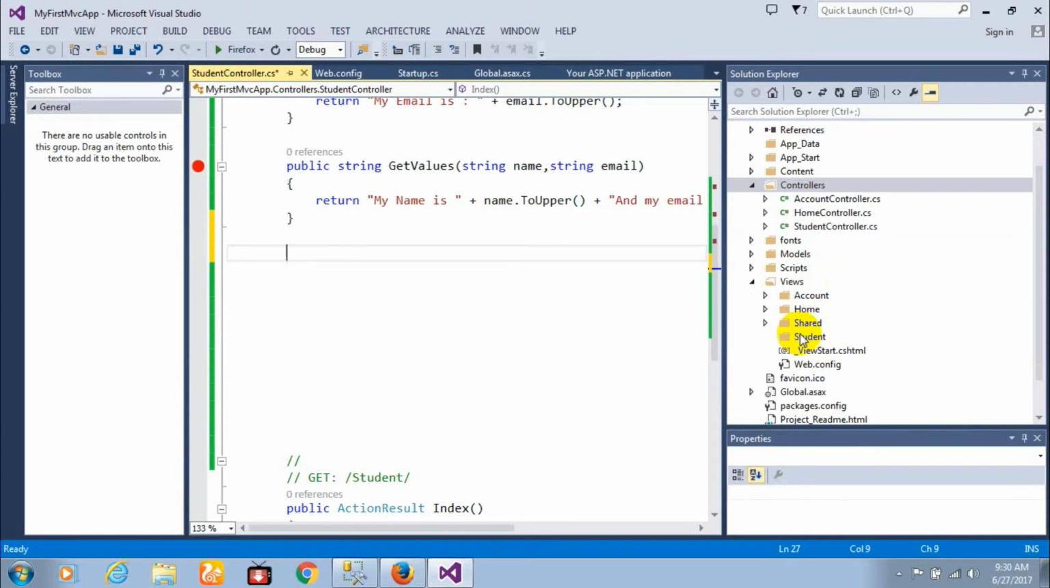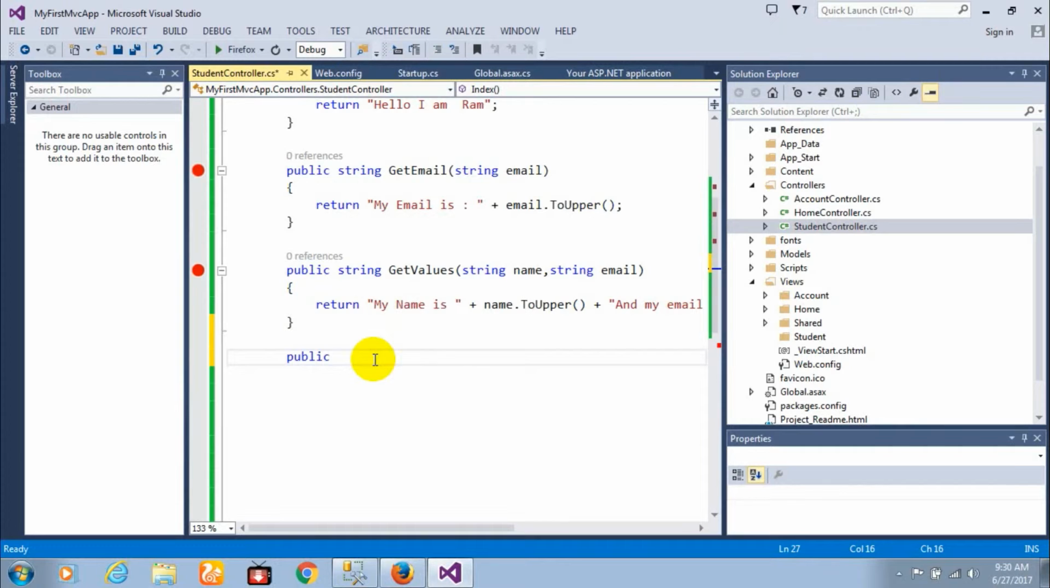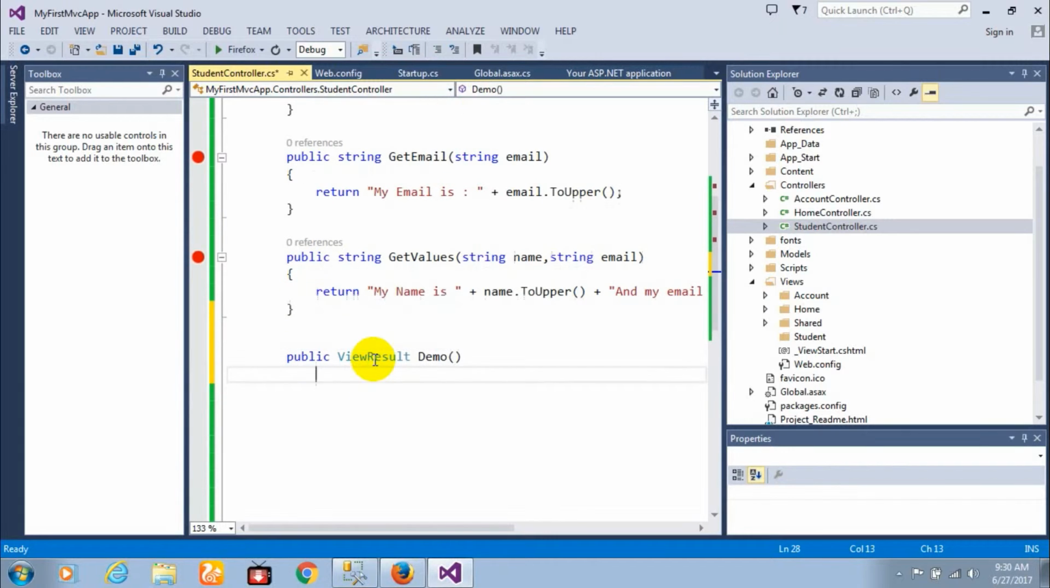So let's learn how to create a view. Firstly, I'll create one more action method inside the student controller. Public ViewResult, this will return the view. Let me give the method name as demo. So let's return the view.